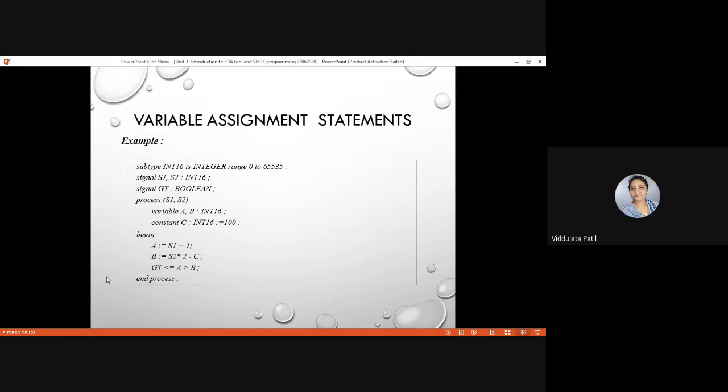Now A has the value 101. B has the value 300. Now GT signal, that we have assigned as a boolean. That means it will have only two values. Either it is true or it is false.